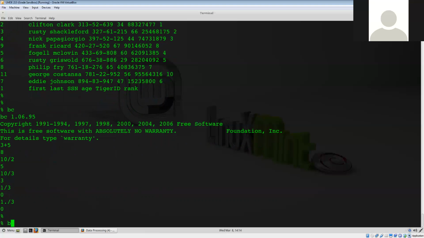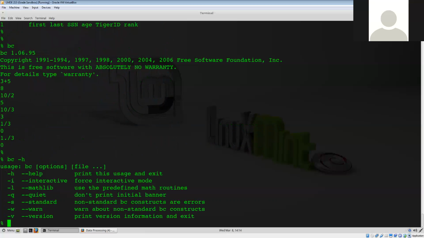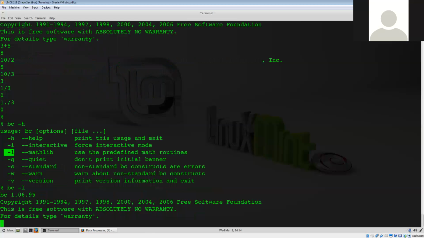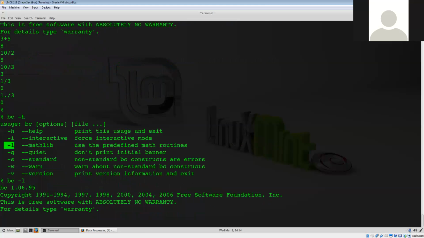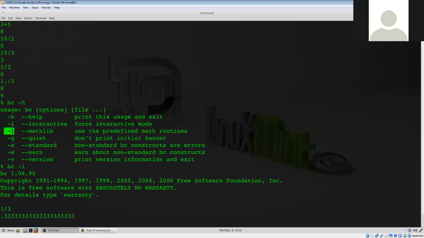And so the way that I fix that is I give the BC command an option, and if I look at the available options, the one that I want is this mathlib, which is -l. It doesn't give you any indication that it'll do regular floating point arithmetic, but it says use predefined math routines. That's the one that we want. So if I run BC with the -l option, now I do 1 divided by 3 and I get 0.333 like I would expect.